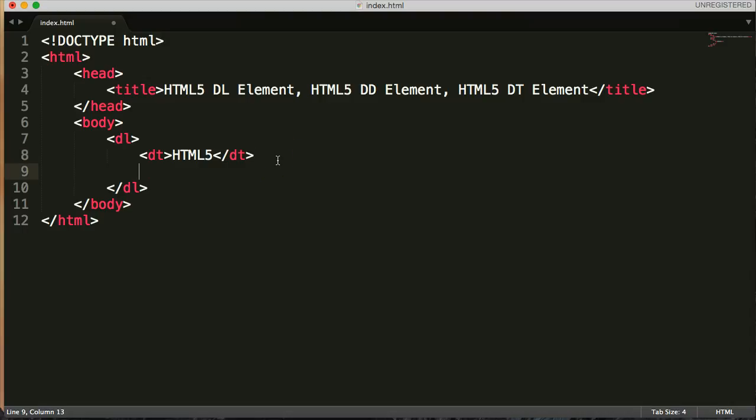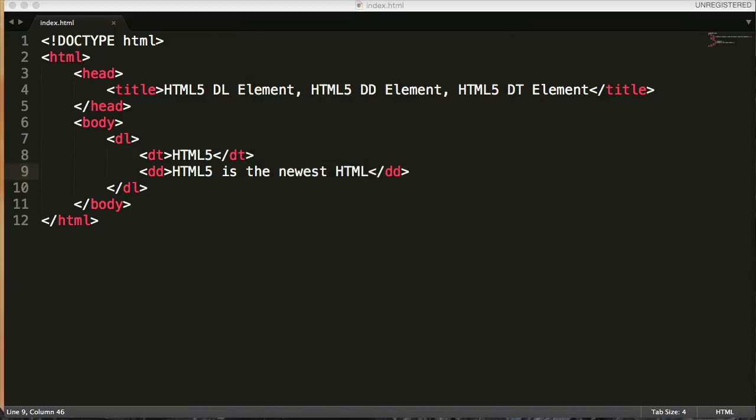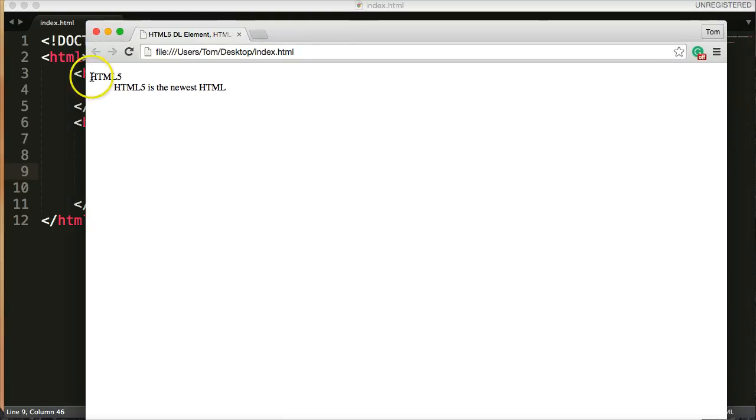Now we want to give it a description, so we're going to give it a DD, and we're going to say HTML5 is the newest HTML. And we'll close out DD. So let's take a look at what that looks like. Save my work and refresh my browser. There we go. So here's some default styling that they have on here.